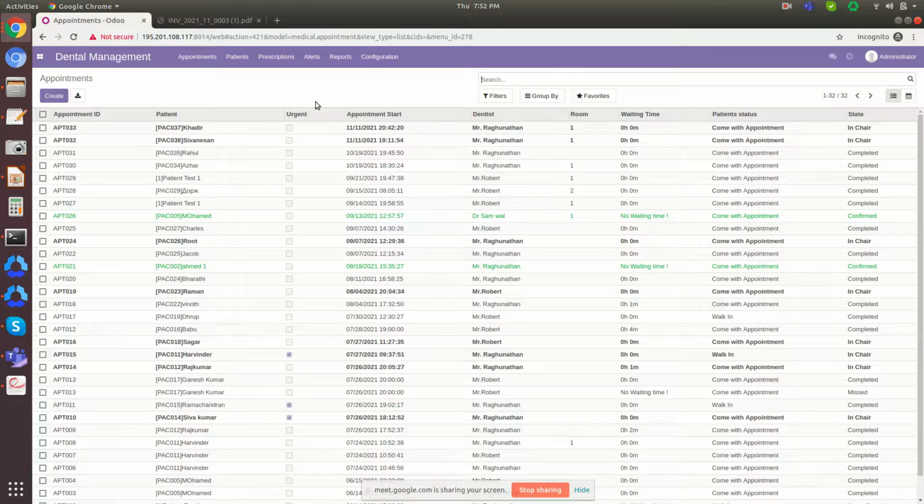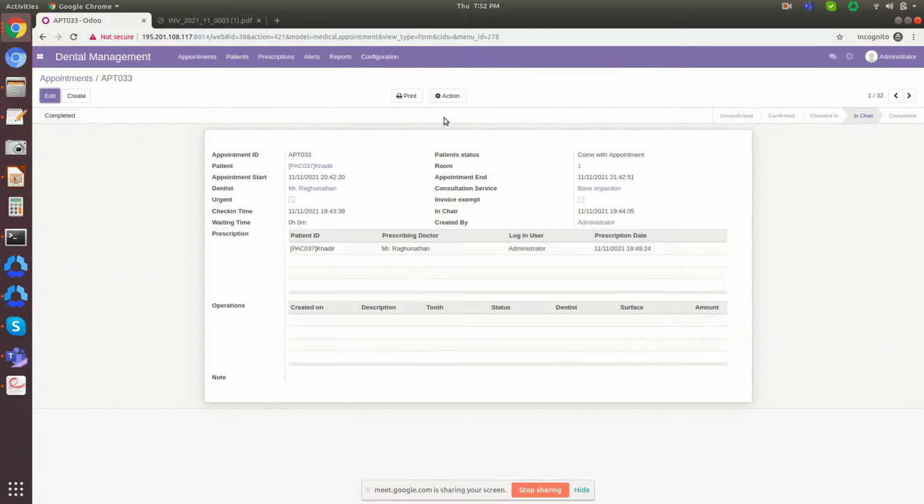You see in the appointment details, he is in the chair. Once the treatment is completed, we get all the details. You see the prescription is also updated here. And once the treatment is completed, I just click completed. This is the complete flow of our dental management system.